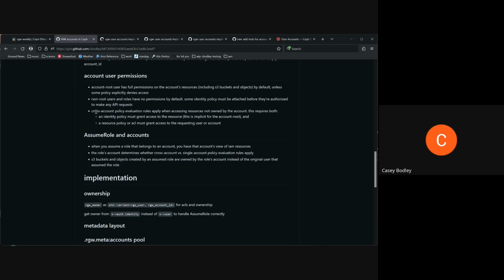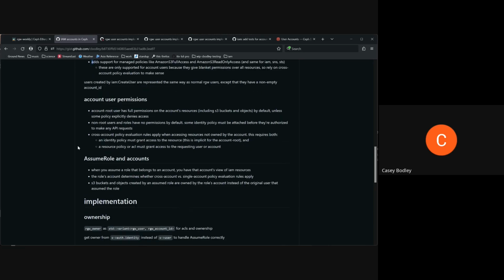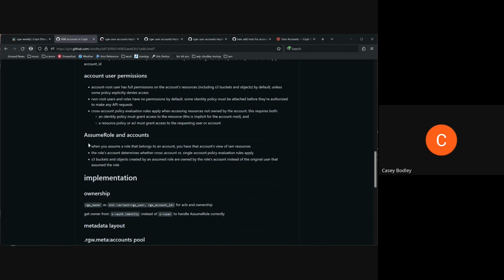So it's these rules that are a big difference between the account-based APIs and the existing tenant ones. And lastly, assume role behaves a little differently with accounts, in that resources created under an assumed role, like bucket creation, become owned by the role's account instead of the initial user. And that also determines whether cross-account or single account policy evaluation applies.